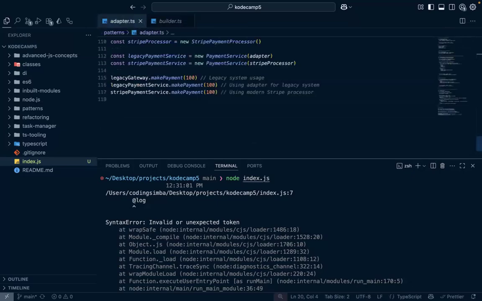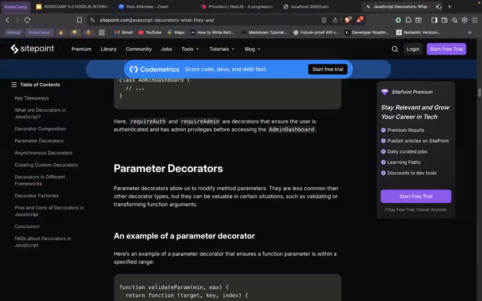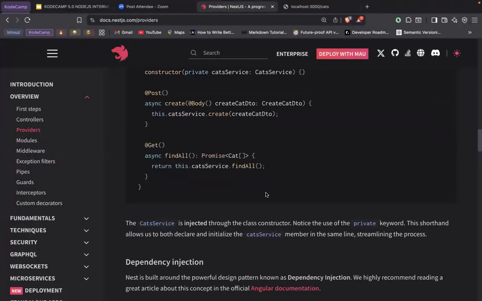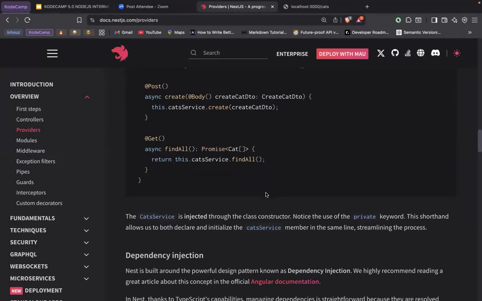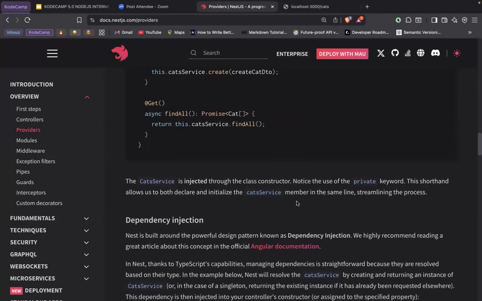You can go ahead and try to understand what decorators are in JavaScript, but they are very powerful, and that's why Nest.js uses them. They are mostly used by library authors and frameworks as well. So maybe if you want to understand what decorators are, you can, but this is simply how they are used.